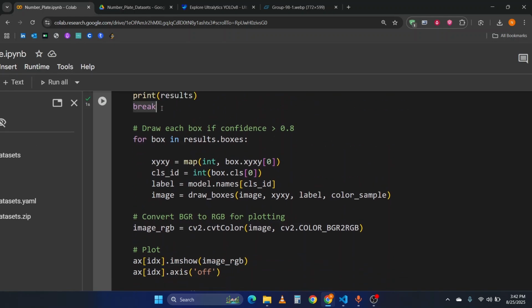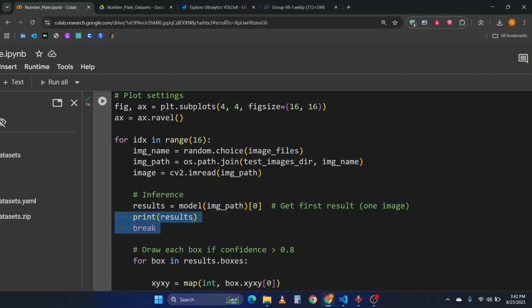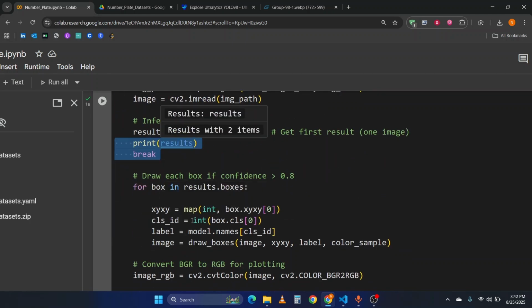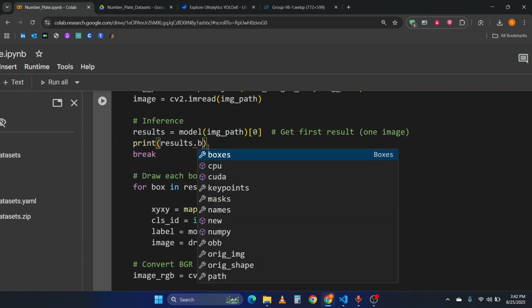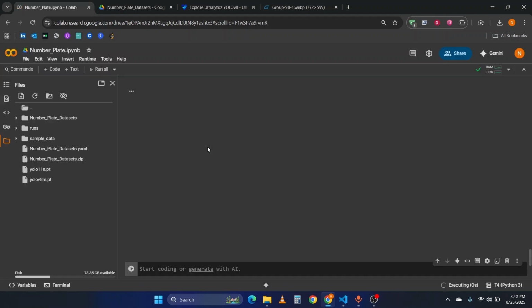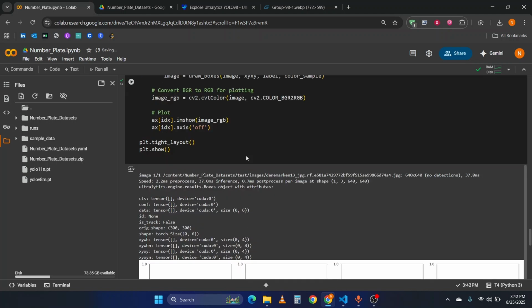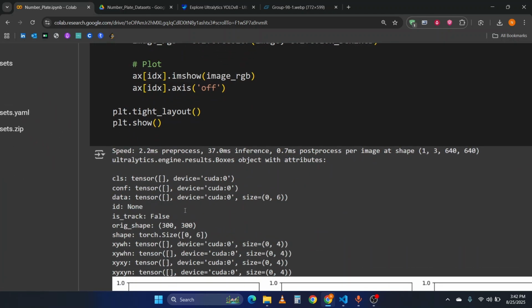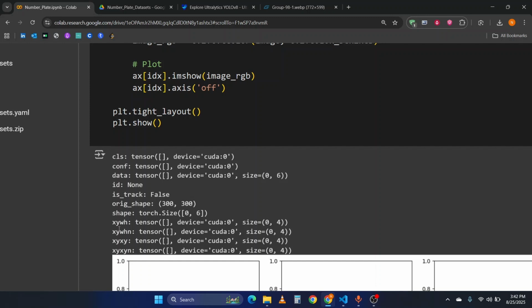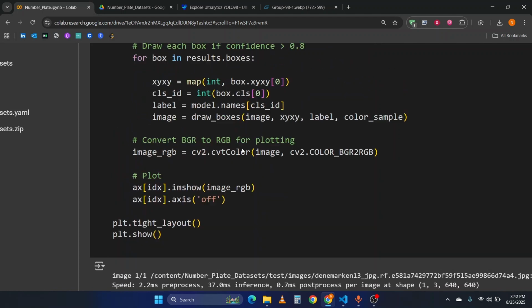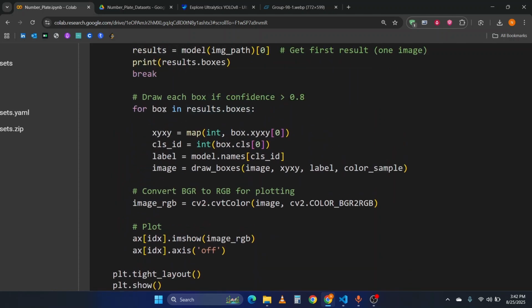Now let me use it here, result dot boxes. Okay, it gave me a better result. See this, it's the result of one image. The bounding box details are in these formats: xywh, xywhn, xyxy. What we want is the xyxy format, meaning xmin, ymin, xmax, ymax. So how can we retrieve it? Just result dot boxes, and the box is there.